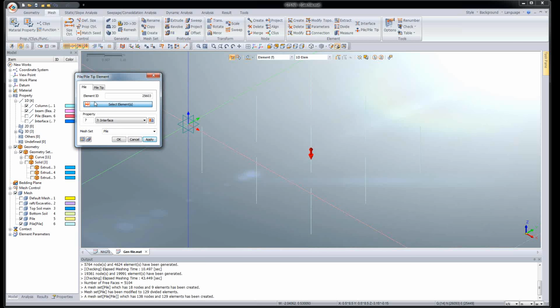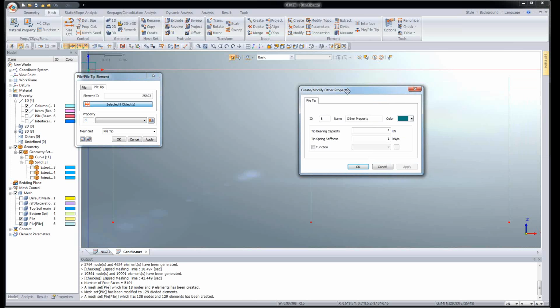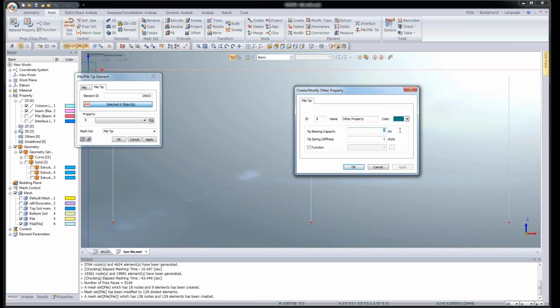Now the second thing which you need to consider is the pile tip. Pile tip is basically considering the end bearing capacity of the pile. So you can just select the end nodes of the pile and define the property as the tip bearing capacity of the pile, and you need to define the tip bearing stiffness for the pile.